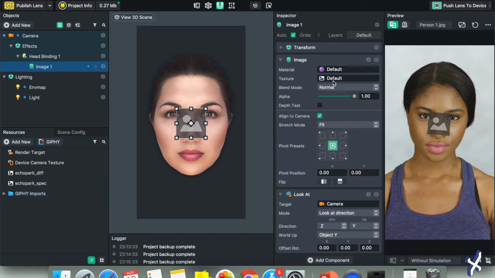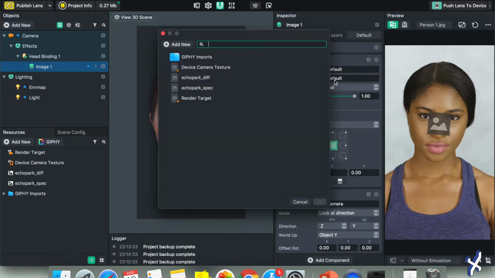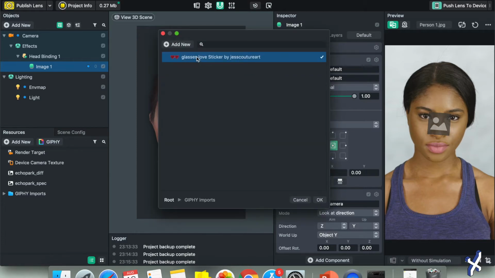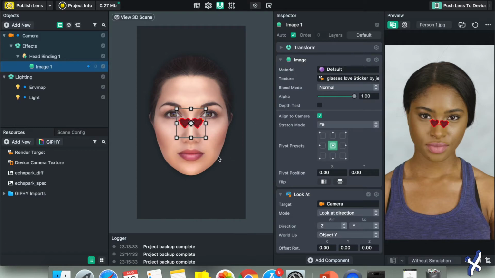So how do we do that? You don't change the material or anything else, just change the texture. Texture is basically the image. So just click on it, go to Giphy imports, and double click on this. Now you can see the little glasses being put over here, and obviously you can make it bigger.